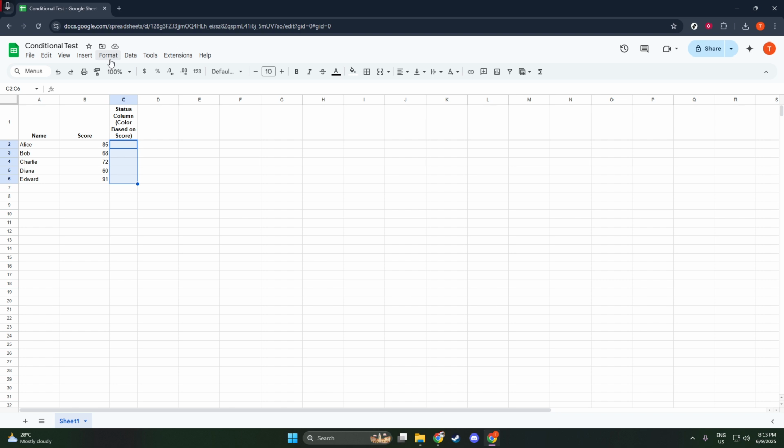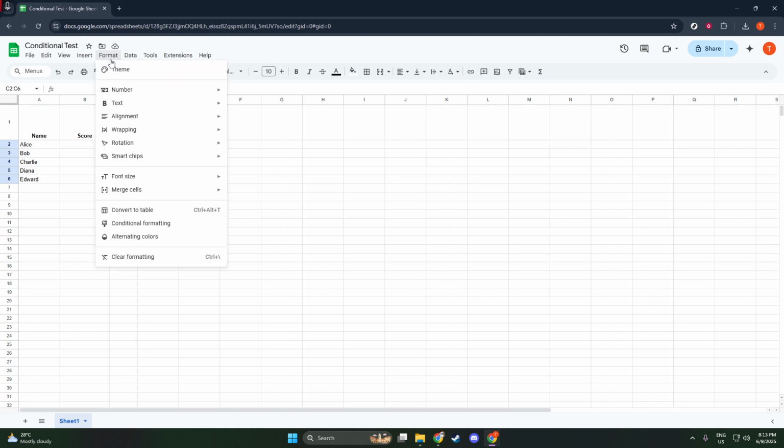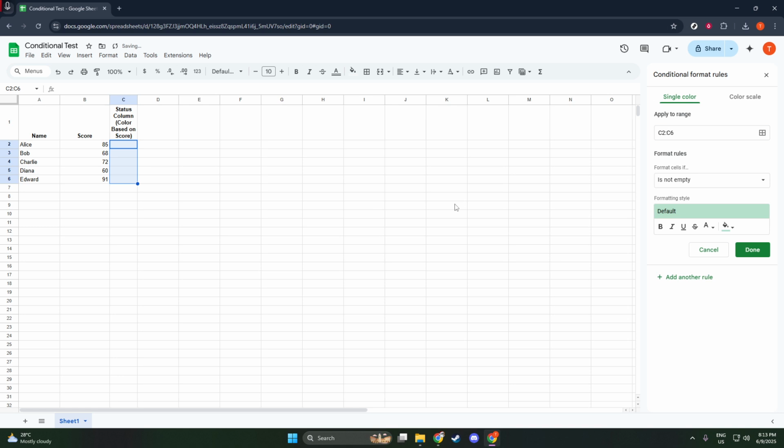Next, with your cells selected, go to the top menu and click on Format. From the drop-down menu, you'll see an option titled Conditional Formatting. Click on that, and a panel will open on the right-hand side of your screen. This is where all the magic happens, so let's get familiar with it.